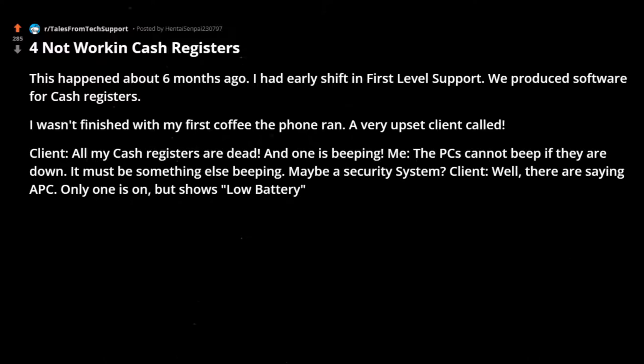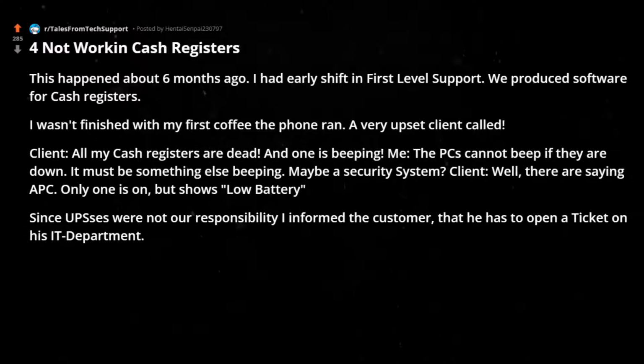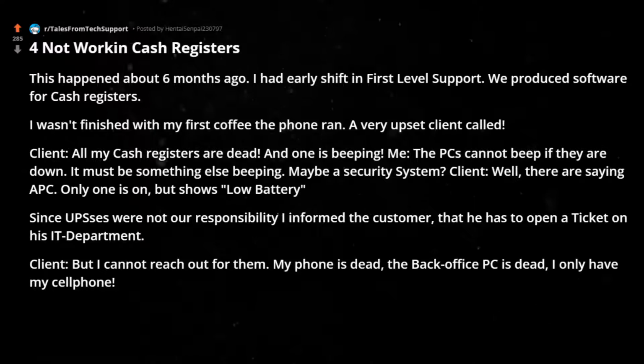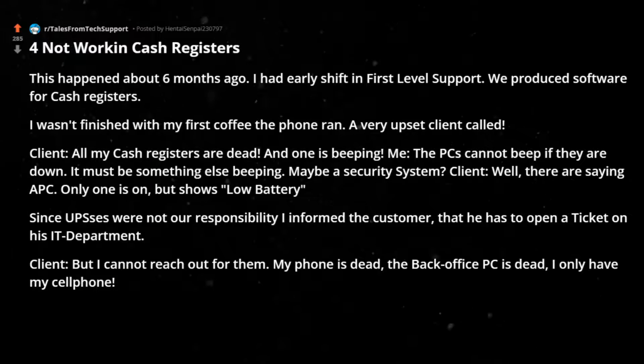And one is beeping. Me: the PCs cannot beep if they are down. It must be something else beeping. Maybe a security system? Client: well, it says APC. Only one is on, but shows low battery. Since UPSs were not our responsibility, I informed the customer that he has to open a ticket with his IT department. Client: but I cannot reach them. My phone is dead, the back office PC is dead, I only have my cell phone.